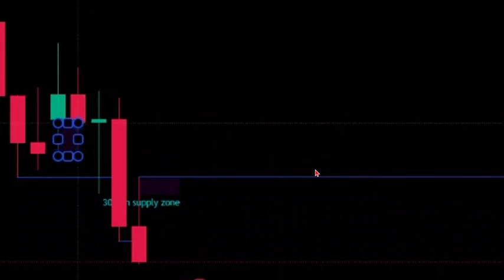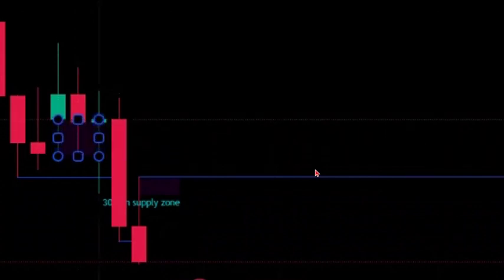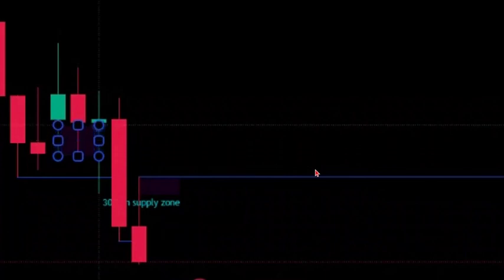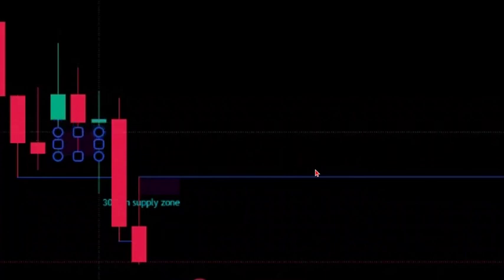Then we'll talk about divergence, because you trade 12 pairs and you don't know about divergence. That's crazy to me. I'm about to show you exactly how you should do this.